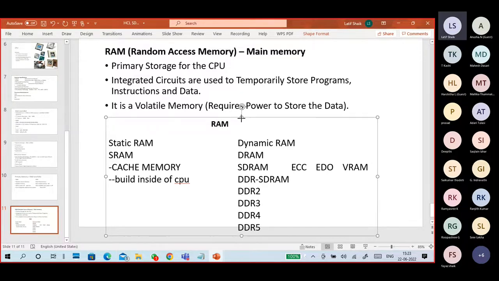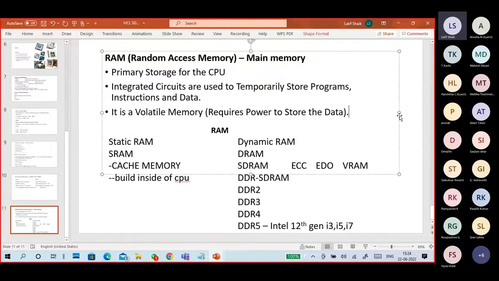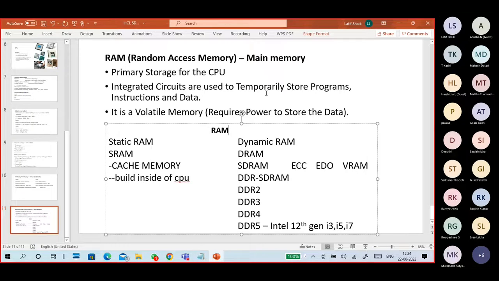It's not available only for graphic cards, but now it is available more widely. Currently Intel 12th generation processors have come, like i3, i5, i7, and there is a DDR5 model. Very recently, when I was checking for a laptop, I saw there is a new edition of the 12th generation i5 and i7, and I've seen they are using DDR5 model RAM. So DDR5 is also there.